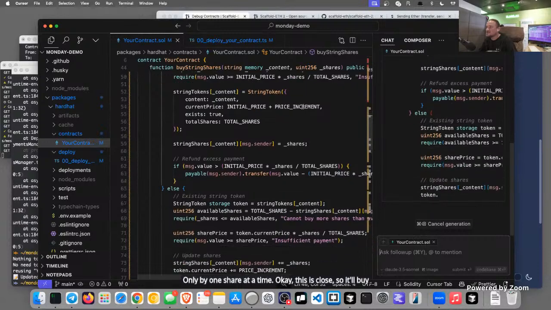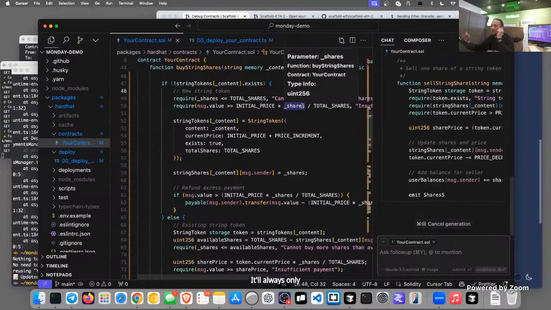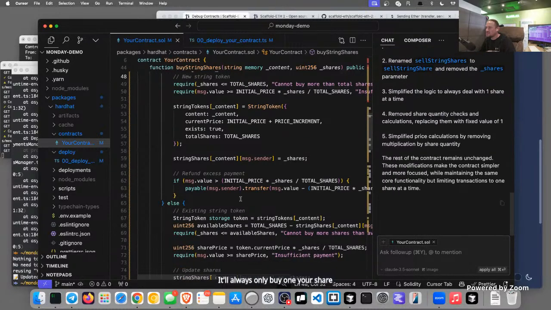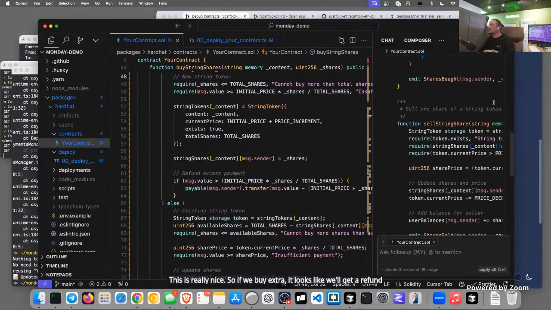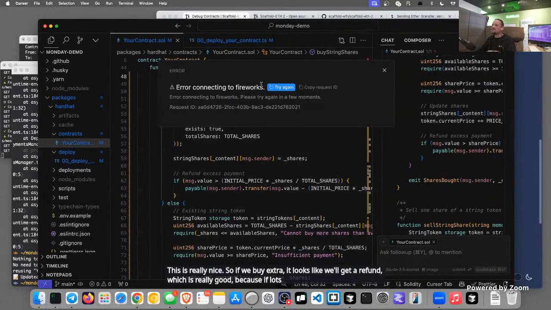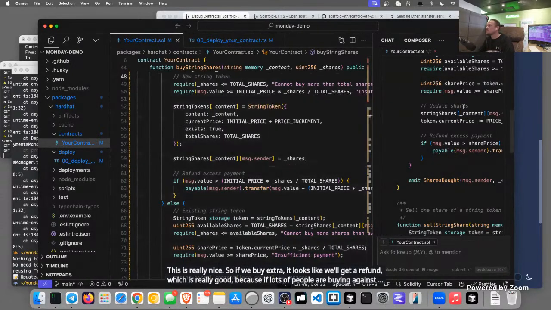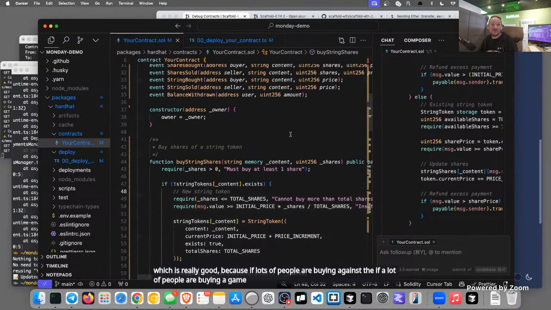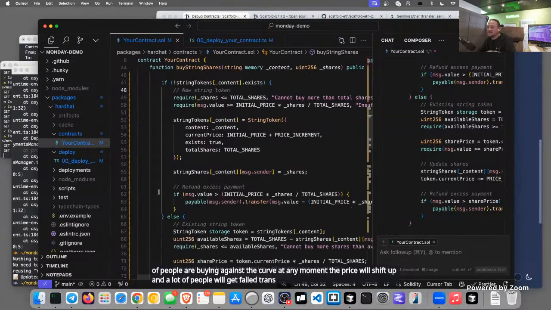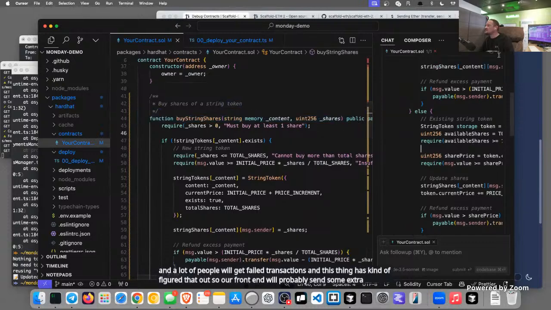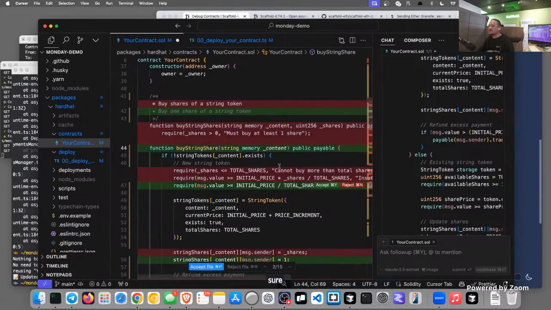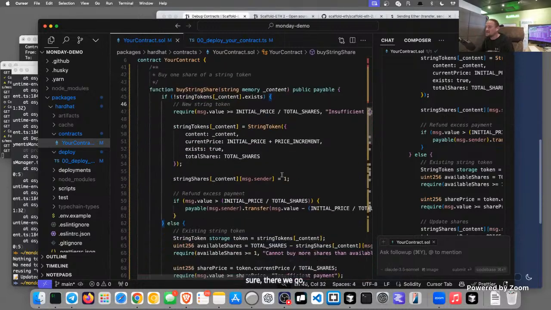So it'll buy a single share every time. It'll always only buy one. Your shares will go up probably. There's a nice refund. This is really nice. So if we buy extra, it looks like we'll get a refund, which is really good, because if a lot of people are buying against the curve at any moment, the price will shift up and a lot of people will get failed transactions. And this thing has kind of figured that out. So our front end will probably send some extra money along with this to make sure they don't get those failed transactions.